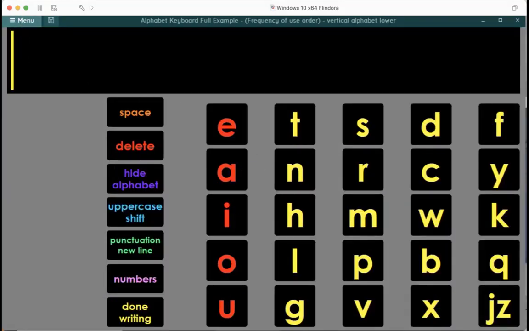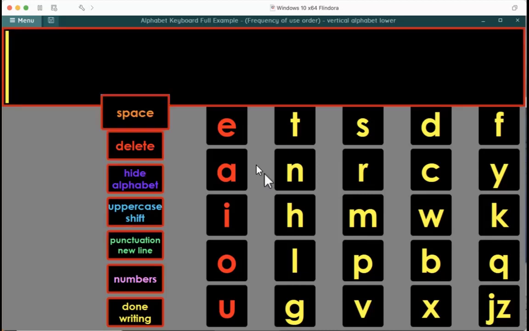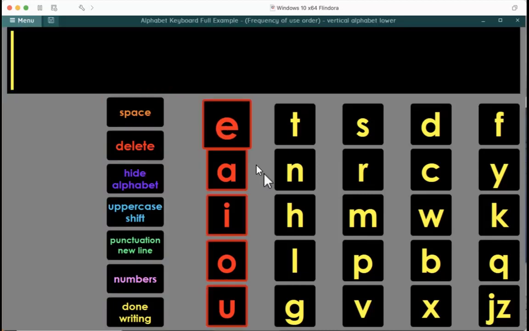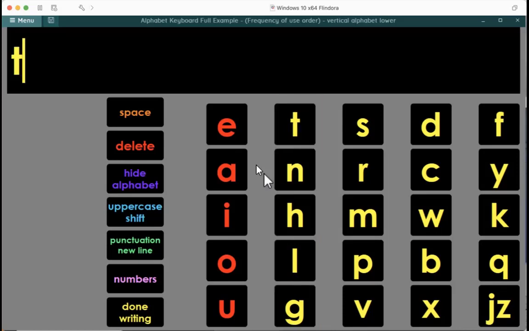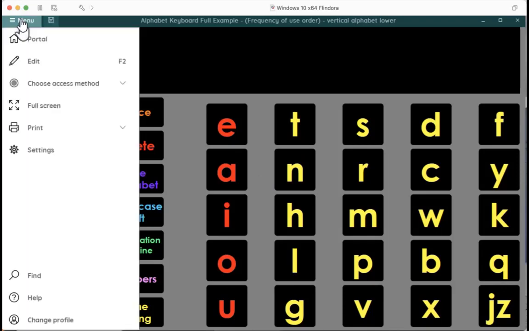And it would scan like: Read this message. Controls. E, A, I, O, U. T, N, H, L, G. And you select the one you want, and it goes in the message window. So those are just the plain keyboards, and they're available for any types of writing activities that the classroom might be working on.